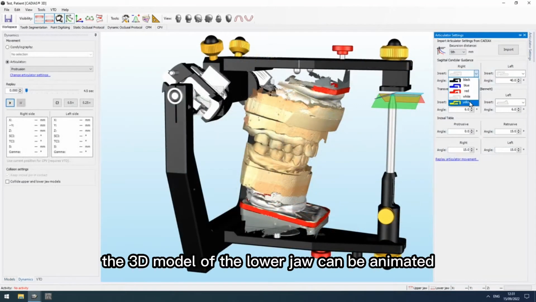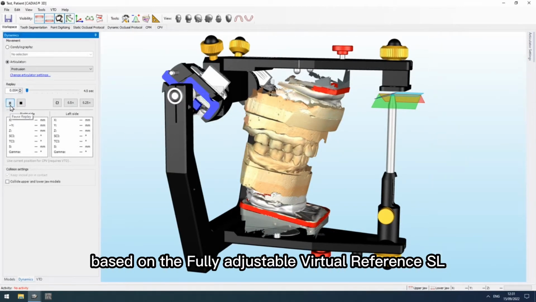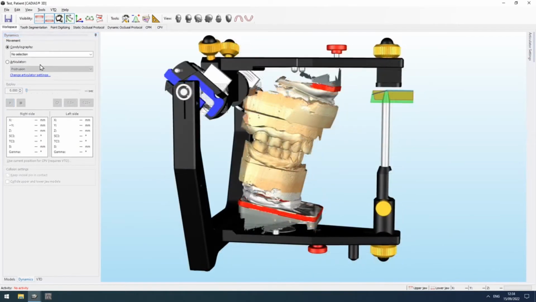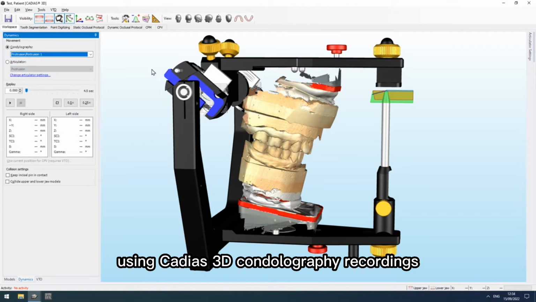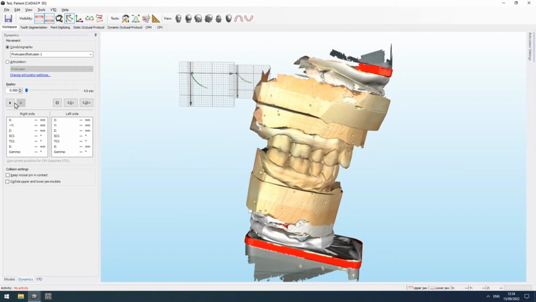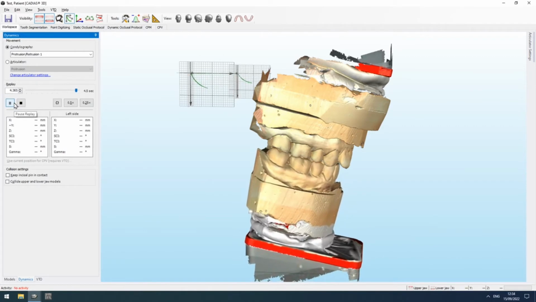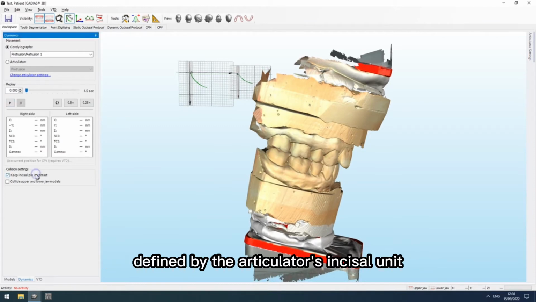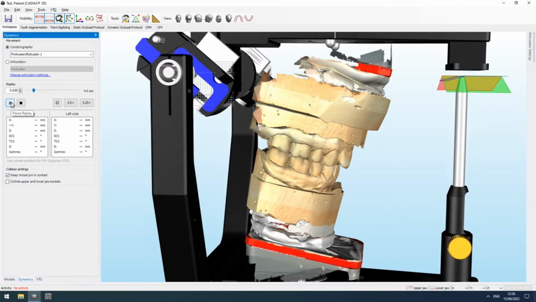Following the import, the 3D model of the lower jaw can be animated based on the fully adjustable virtual reference SL articulator. Animation can also be performed using Cadias condylography recordings to replay the patient's real lower jaw movement. Optionally, you may choose to enforce guidance defined by the articulator's incisal unit or to consider collisions between upper and lower jaw.